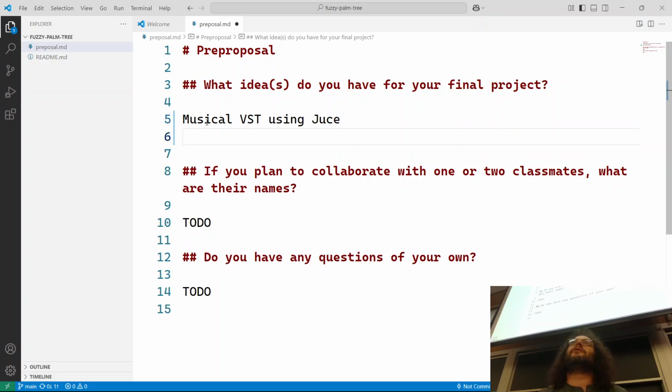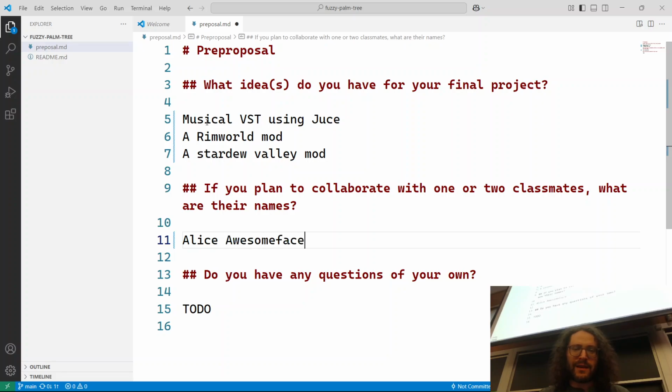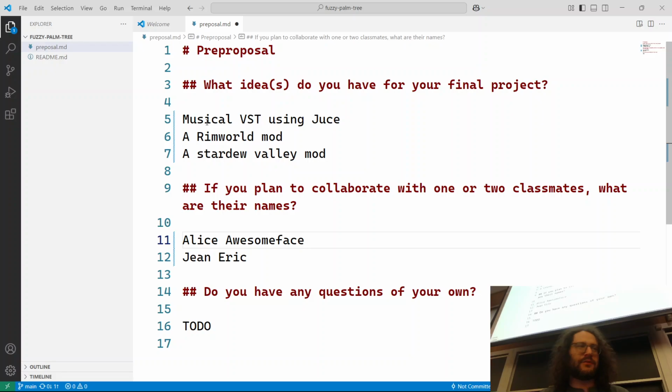Using the Juice framework. Another idea might be a game. A RimWorld mod, a Stardew Valley mod. Who do I plan on collaborating with? I plan on collaborating with Alice Awesome Face and Gene Eric, right? Those are two classmates everybody knows.